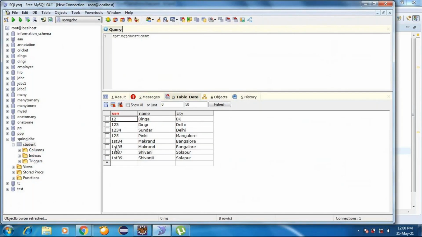Up there you can see the query. There you write the truncate command. Or you can select and do it. Truncate database name dot table name, and execute it.